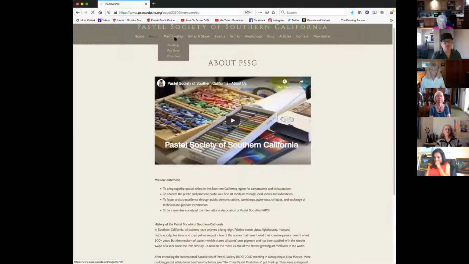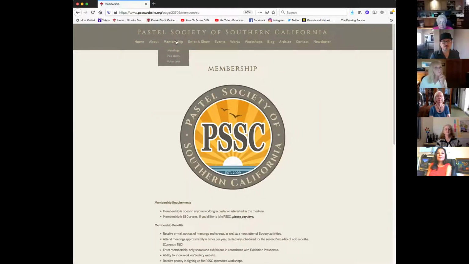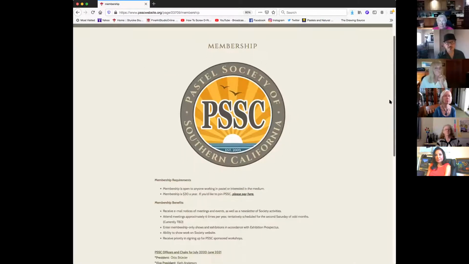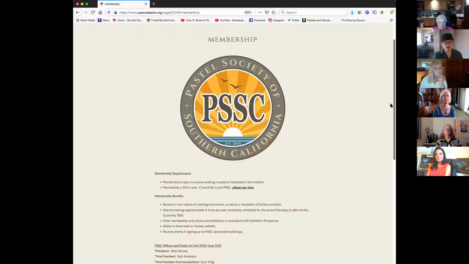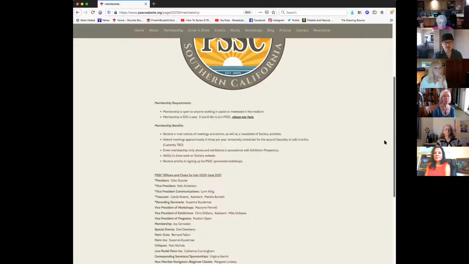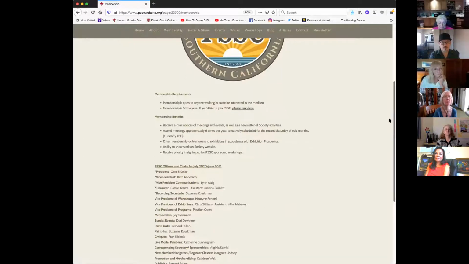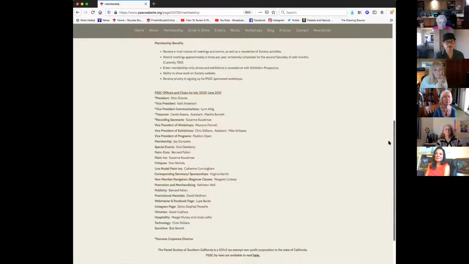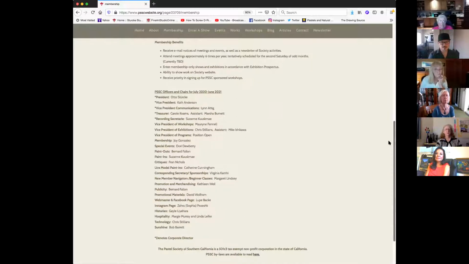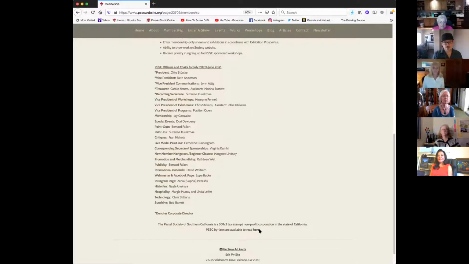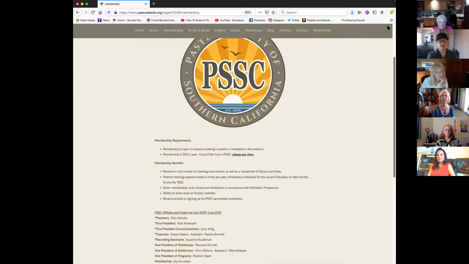Now, if you click on membership, you do have some drop-down menus, but you can actually click on some of these. On membership, you'll see that just like IAPS has a new logo, we also have a new logo. As you scroll down, you'll see membership requirements, links for paying your dues, and all the officers for the July 2020 to June 2021 slate. You can also get a PDF of our bylaws. So that's our about page.